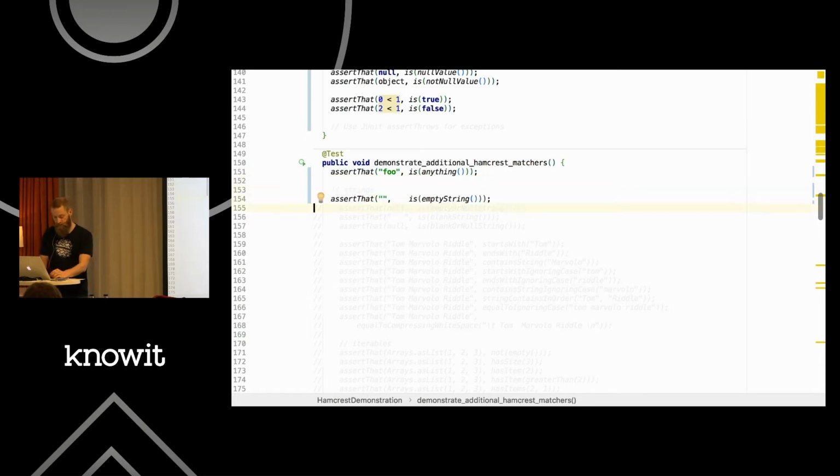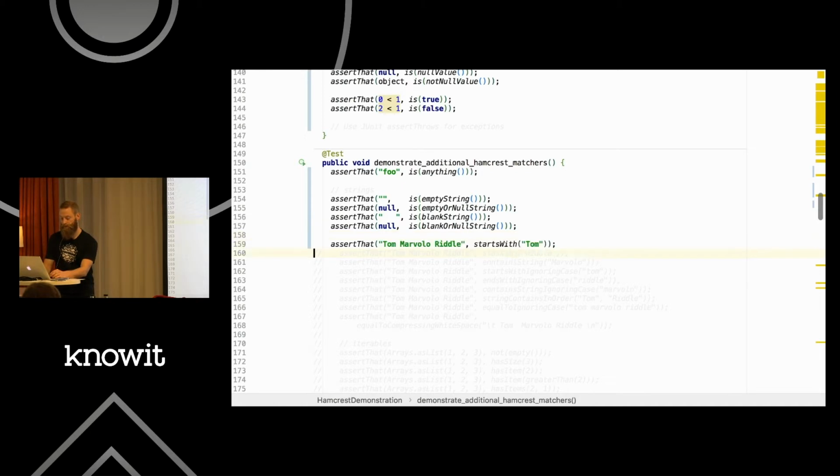For strings, you can assert that something is an empty string. It's empty or it's null, because empty string would fail if it's null. It's blank, meaning it's white space only, or it's blank or it's null. You can assert that a string starts with a certain string, or ends with a certain string, or contains somewhere inside it a certain substring.